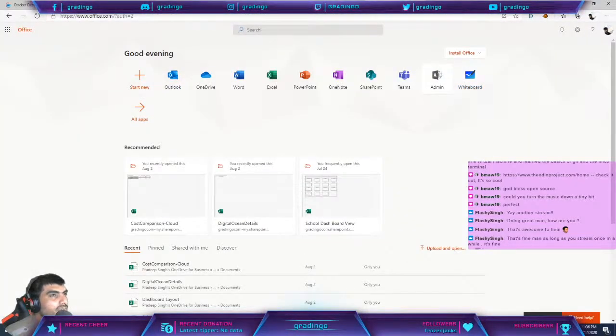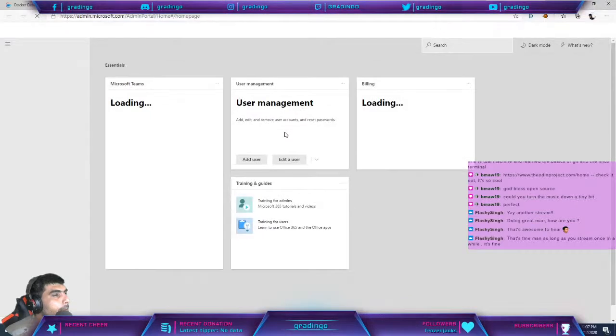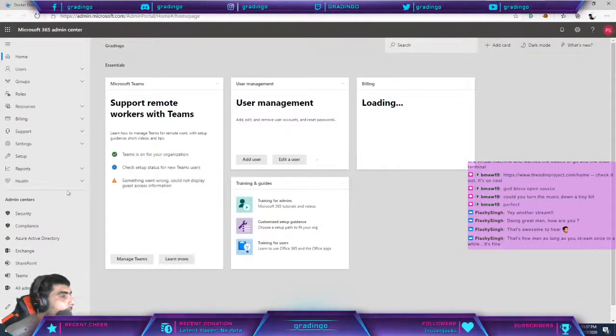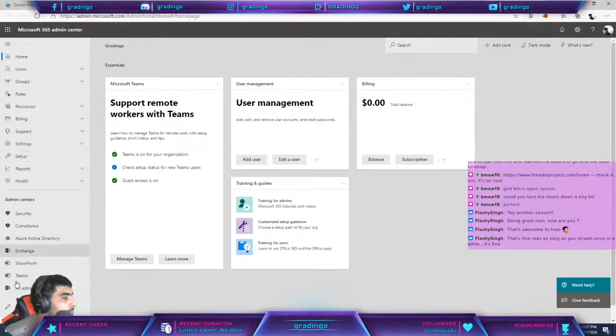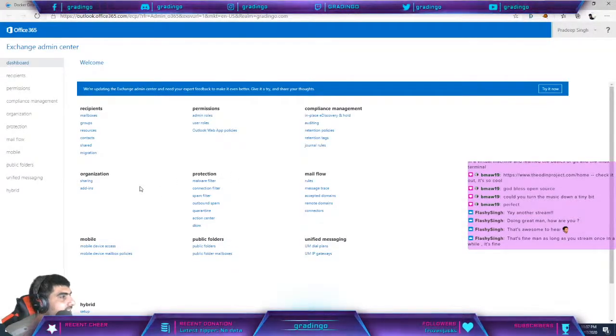So if I go to my admin center, I go to Exchange. I don't know how this is going to work out, but let's see. So if I go to Exchange: recipients, organization sharing, mail flow, unified messaging.